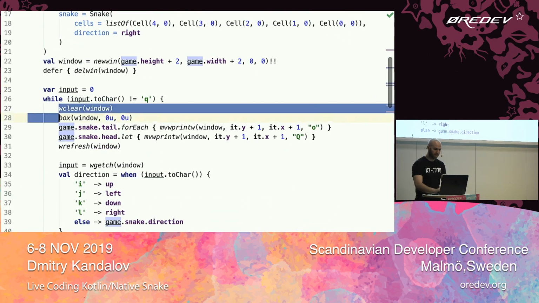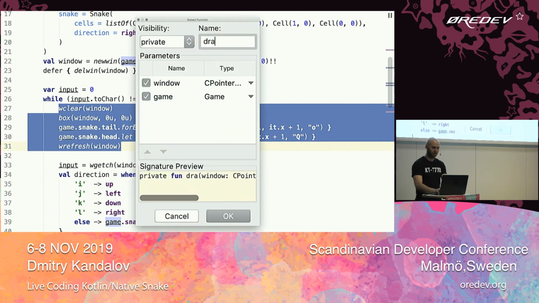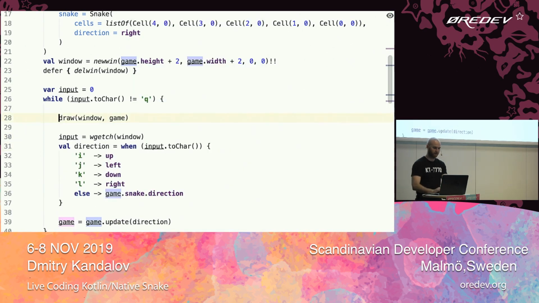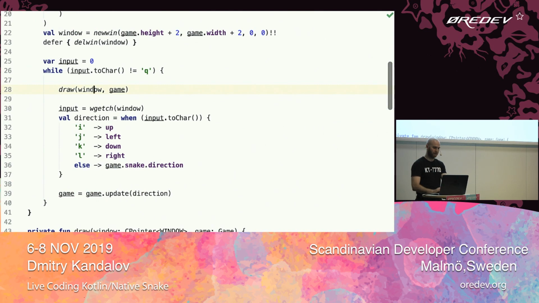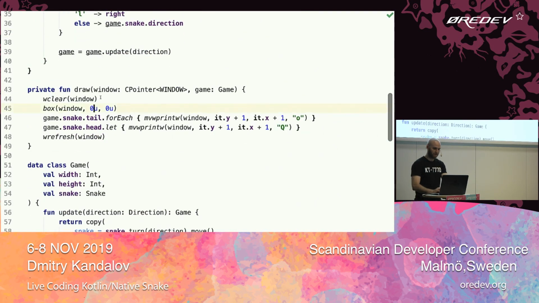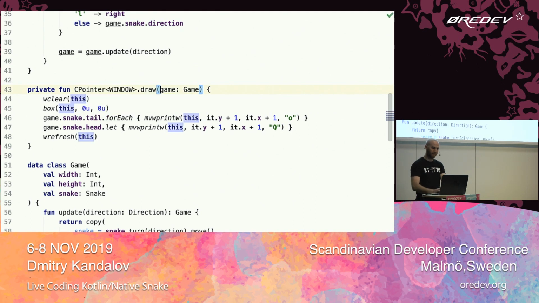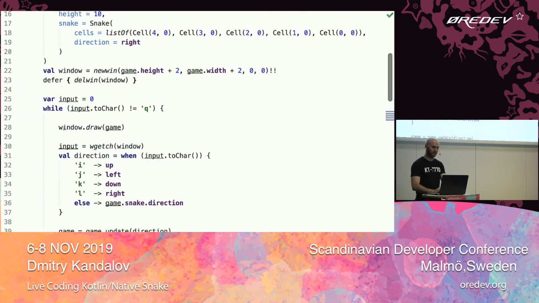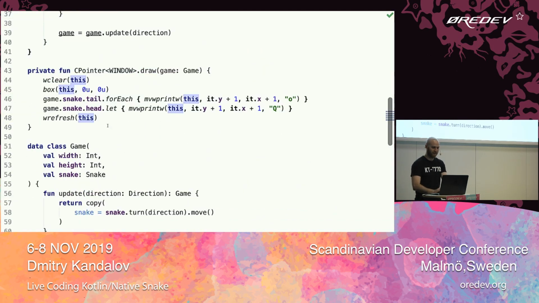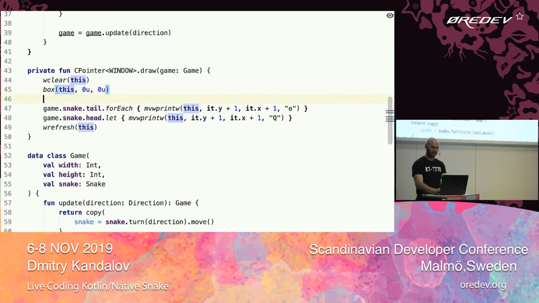Also maybe this bit could be cleaned up and let's say extract a draw function. So now we're drawing game on this window. And here we can use an extension function from Kotlin. So it was window and now it's called this. We're basically pretending that window is a member of the class of this thing. So now it looks nice, window.draw(game). So yeah, that's the refactoring.